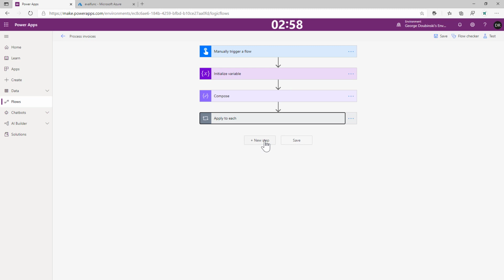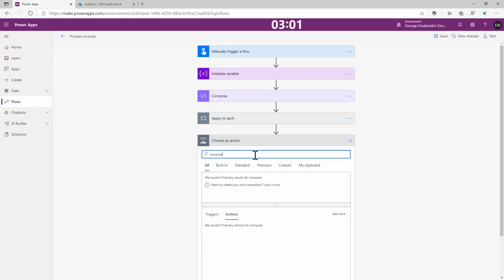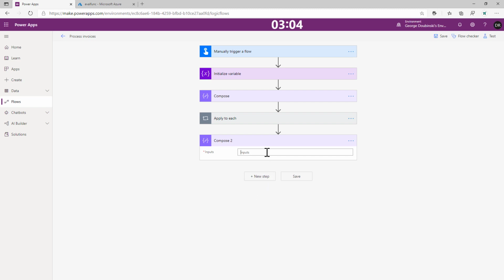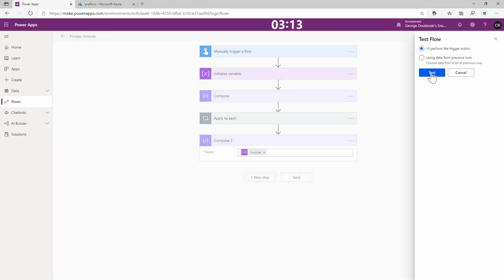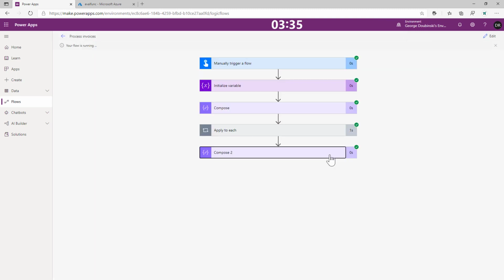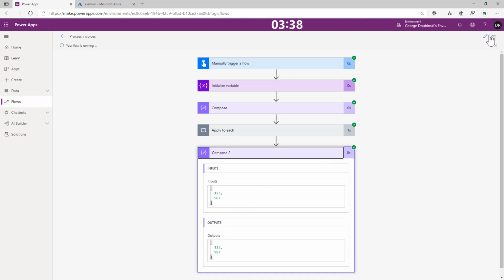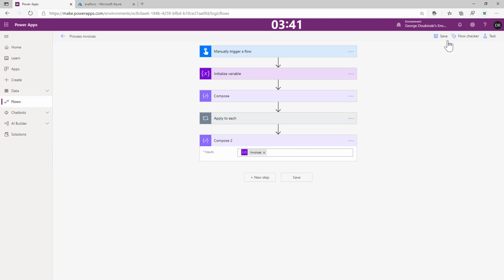So we can go ahead and test it by adding a compose step just to see what the output is, and we just use the invoices array as an output. Let's test it now. Just put some subject in. Let's say we attach the invoices, and they are invoice 1, 2, 3, and another invoice. Case doesn't matter, it could be uppercase, 897 or 987. Then we run it and we get the output. So we have the output of two invoices, 123 and 987.